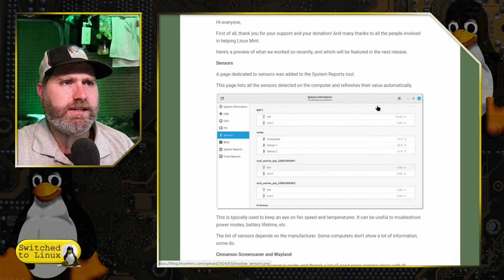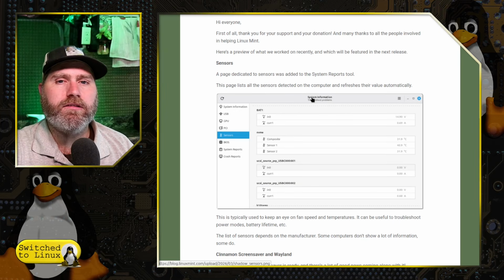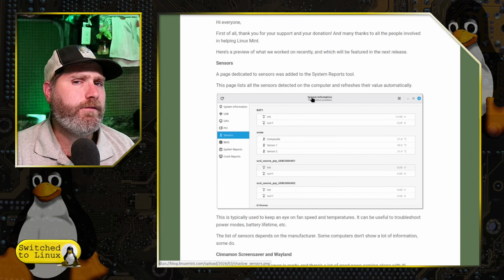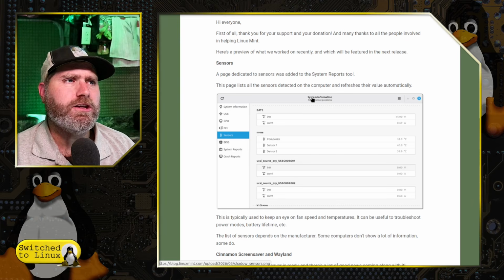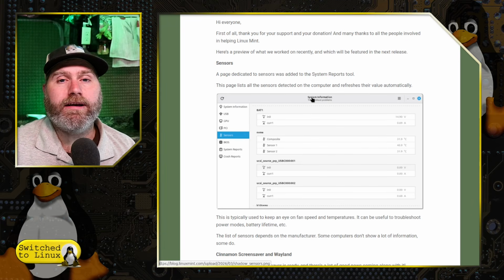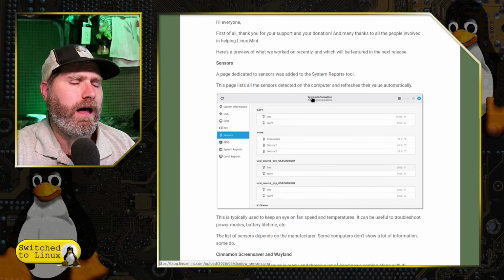So the first change is inside the system information. As you know, the last update saw an expansion of information in here so you can get specifics on individual components rather than just a giant data dump of your entire computer. A little bit more helpful if you're trying to diagnose small little parts here.